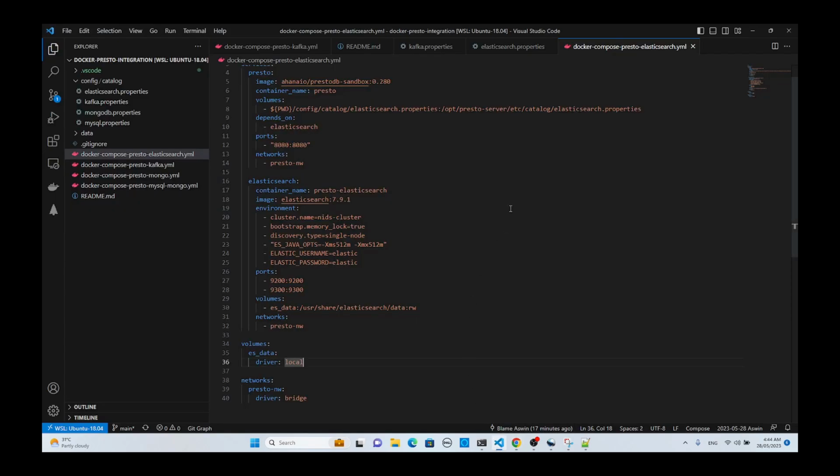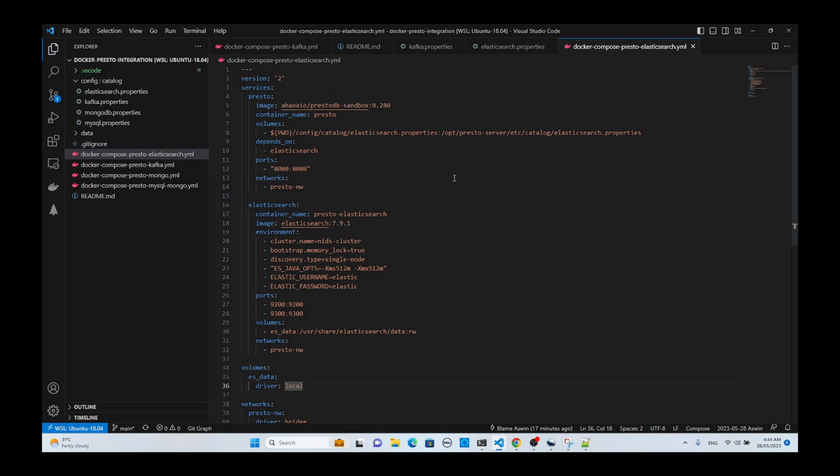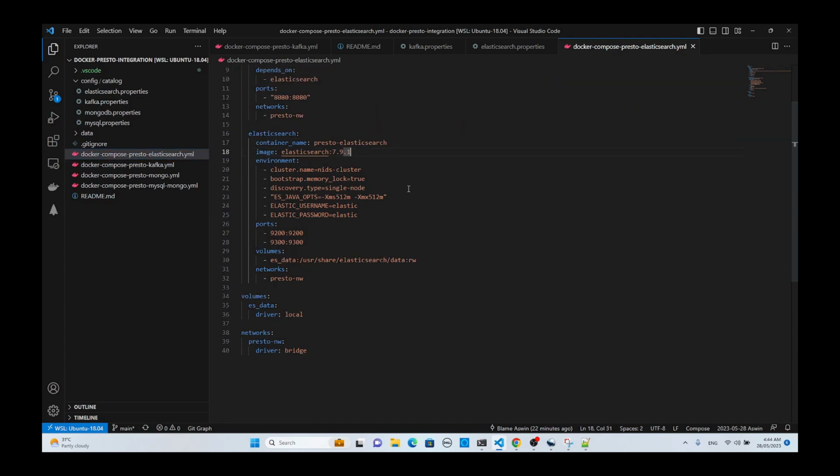Let me open this file first. Here you can see I have two different images, one is Prestodb and the other one is Elasticsearch. Prestodb is sponsored by Ahana and Elasticsearch is from the official Docker. Then I'm running this in a single node. Then I'm exposing the ports. The most important port is 9200. Then I have the networks, then volume.